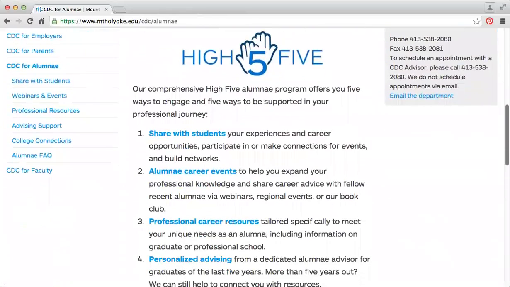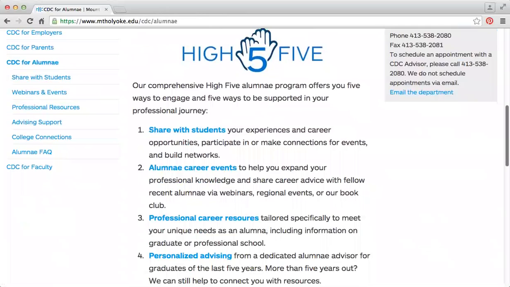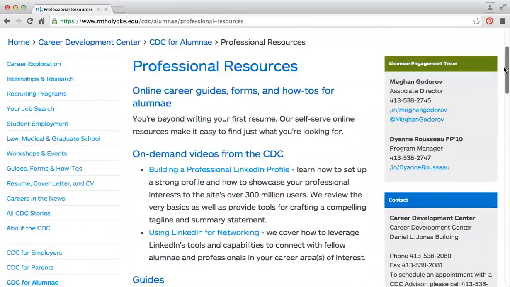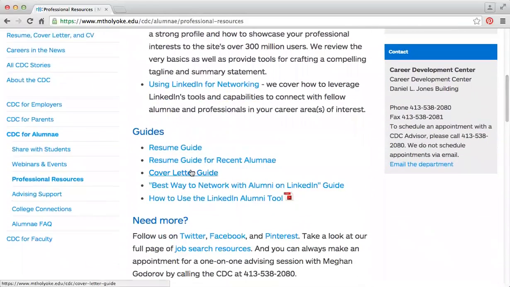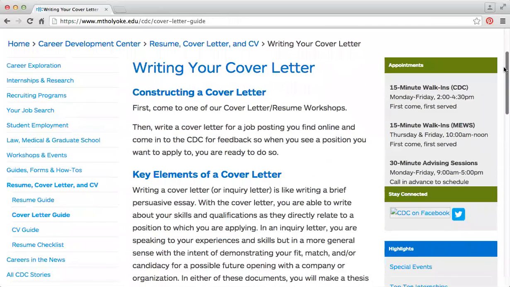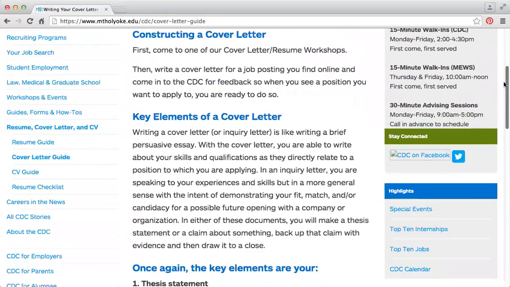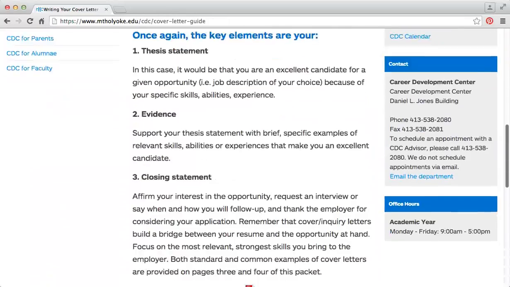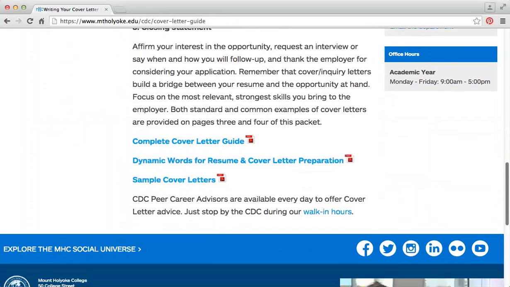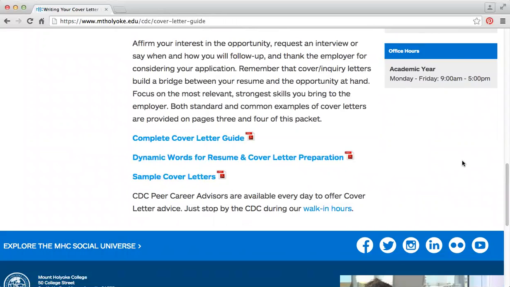If you scroll down a little bit further, you'll learn more about the 5 ways in which we connect and engage with you. And then over here, you'll see a tab called Professional Resources. If you click on that tab, you'll get back to the first page that I was initially showing you, where you can choose information about cover letters. If you scroll down and choose Cover Letter Guide, you will get to the page that I started with. This really gives you the background. What are the key elements of a cover letter? What do we recommend in terms of dynamic words that you can use, and also some sample cover letters. So it's a great place to start.